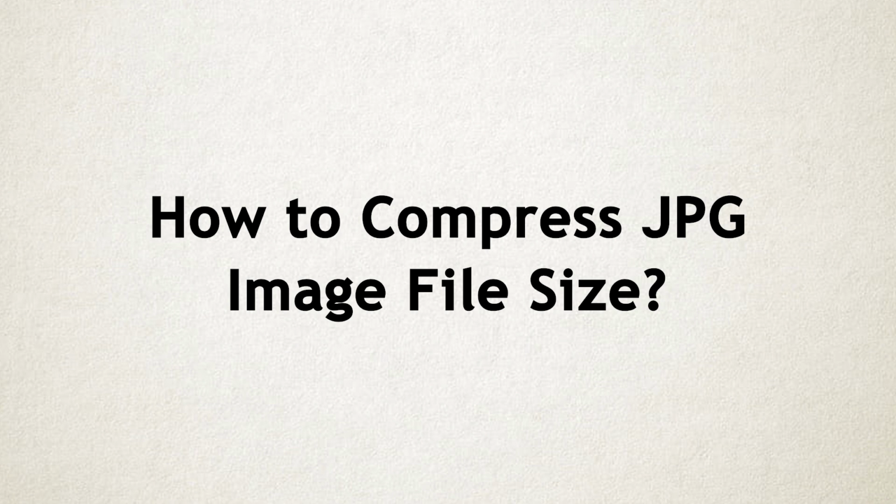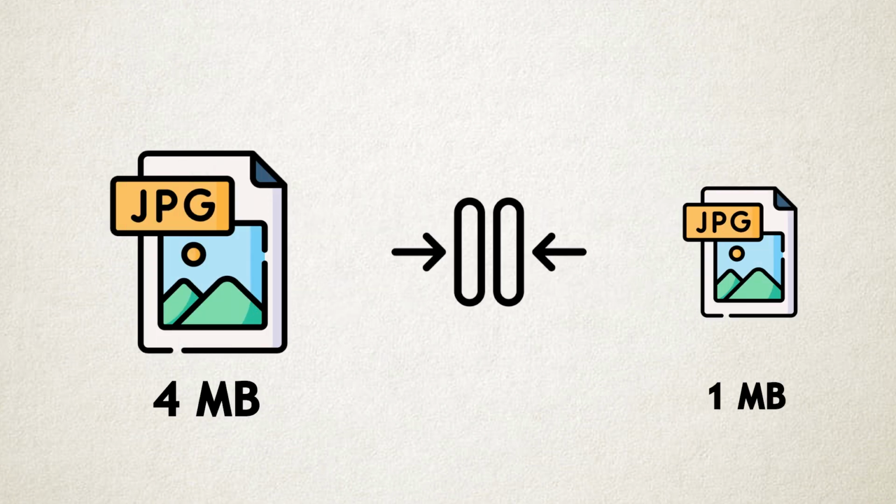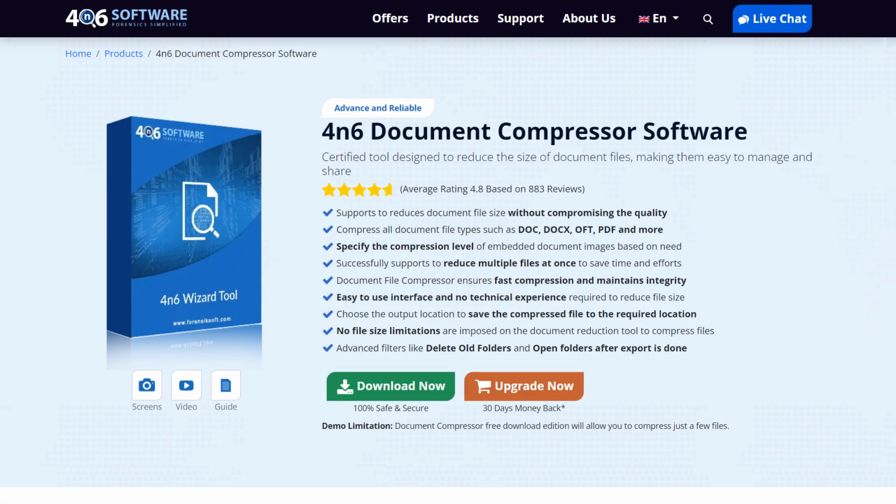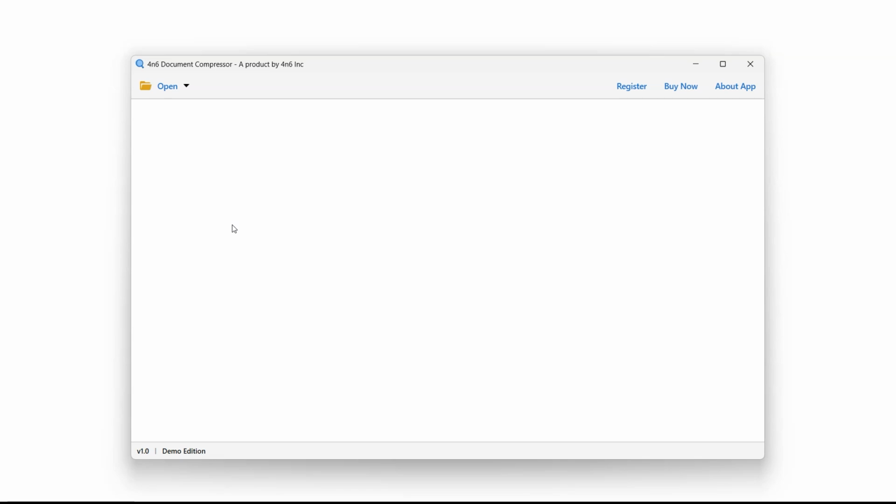How to compress JPG image file size. In this tutorial, we will show you the step-by-step process to compress JPG image file size using Forensics Document Compressor software. To install the Forensics Document Compressor software, download it from the link in the video description. After installation, simply launch it.